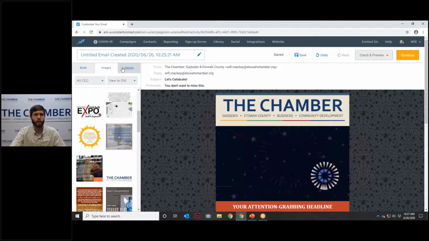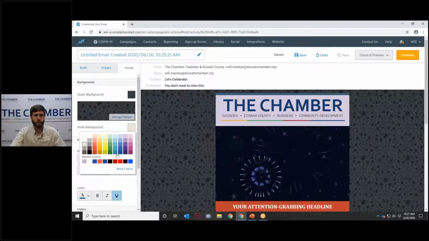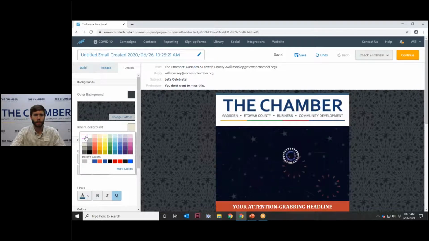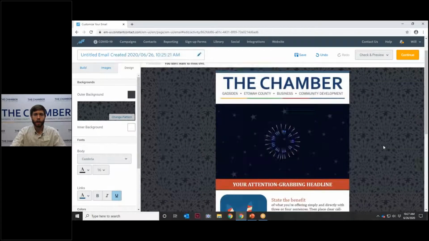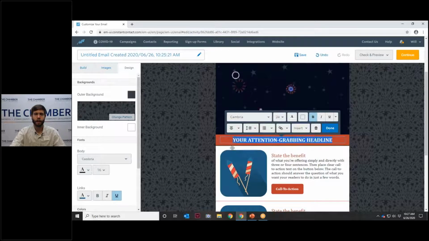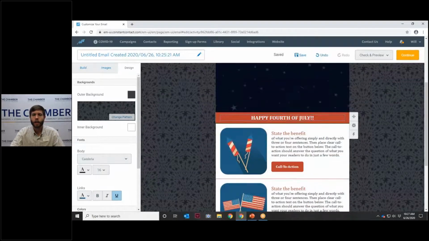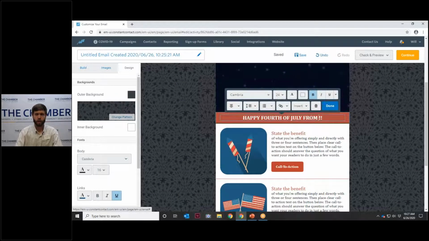So let's change that over here under the design tab. There's an inner background section right there. You can change that to whatever color you want. But with the chamber marketing, we're going to keep it white. So for your attention-grabbing headline, you can type in, happy 4th of July. Let's see, happy 4th of July. And let's say from the chamber.